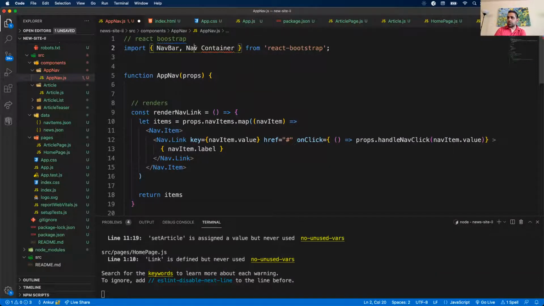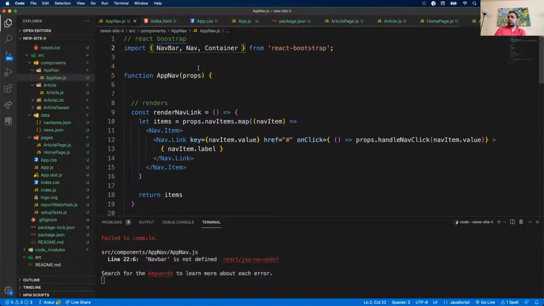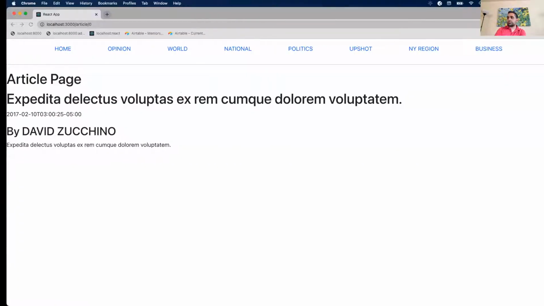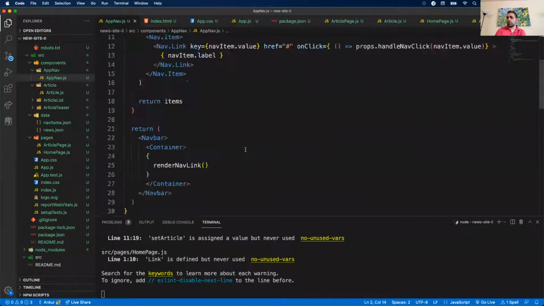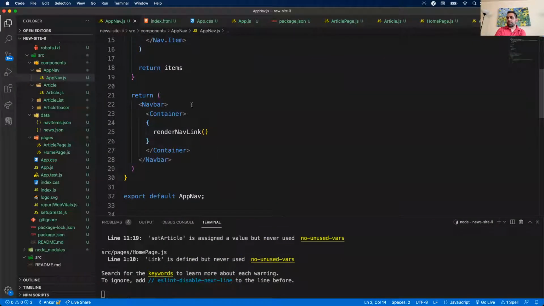I guess that's easier ways to import. Navbar not defined. Just typed it. Okay, there we go. We get some of that. Let's get what I want. I wanted an image. So we put that inside of our container.